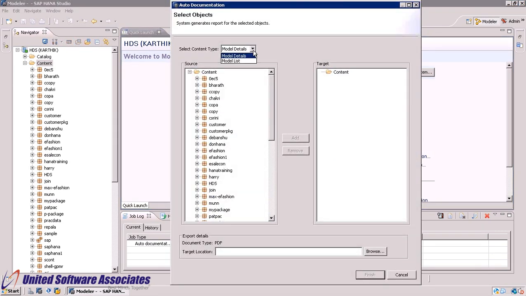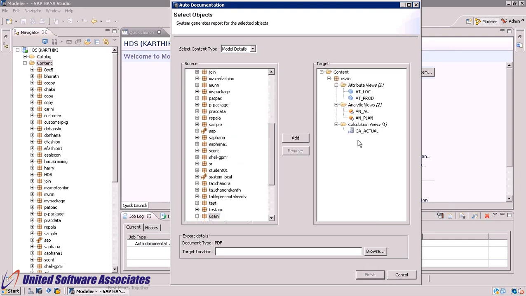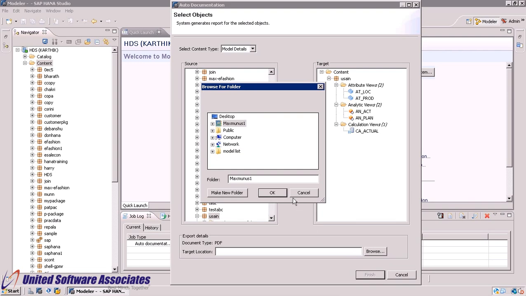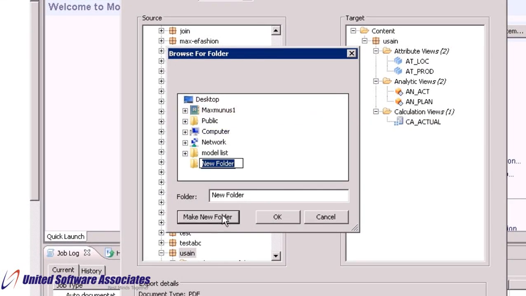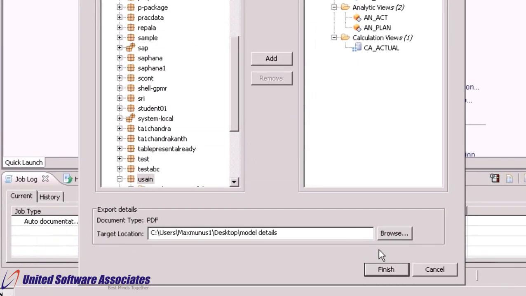Now let us create auto documentation type model details. For select content type, from the drop down select model details, select the package, click on add, click on browse, select the location where to export the PDF document. We will select desktop. Click on make new folder, give the folder a name model details, click on OK, click on finish.